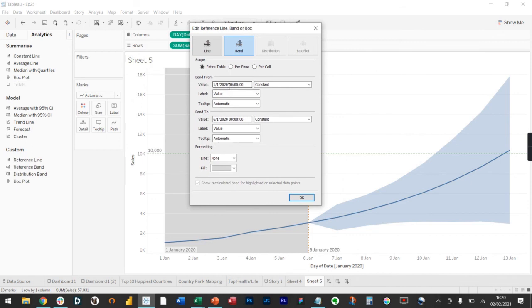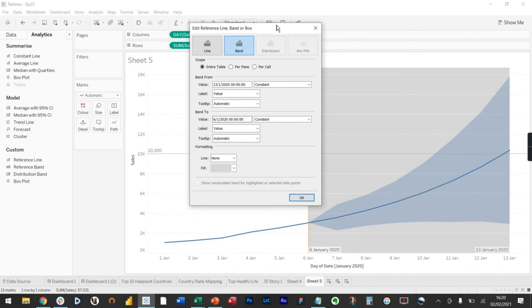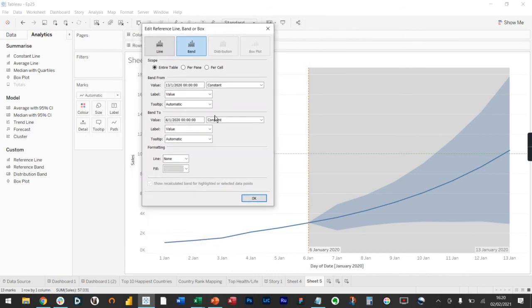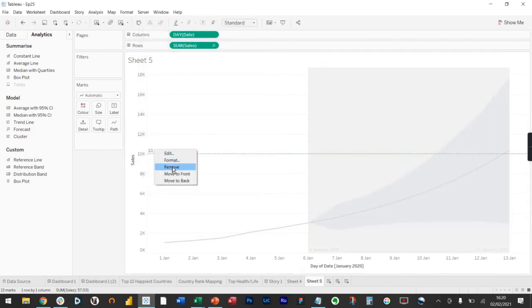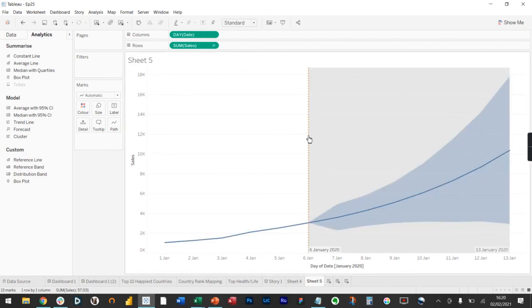Or conversely, you could do something like the 13th to the 6th, and that's our forecasted data. So you can make it a slightly different colour just to show that. Let's remove that one. It's that kind of thing. And so that's the banded version, which again you can do on either the three different levels or within fields themselves. Really useful.